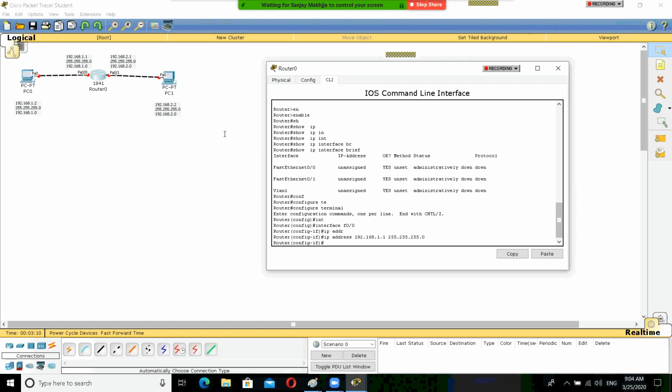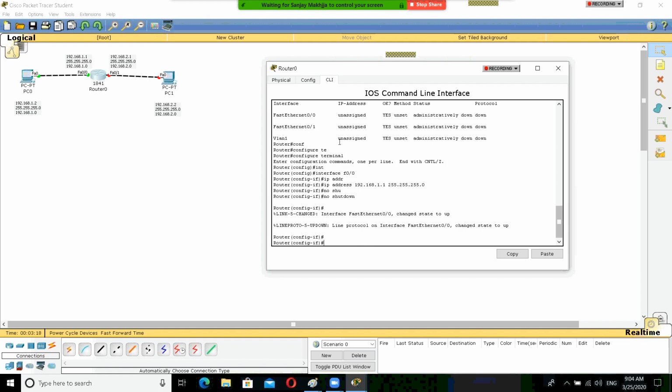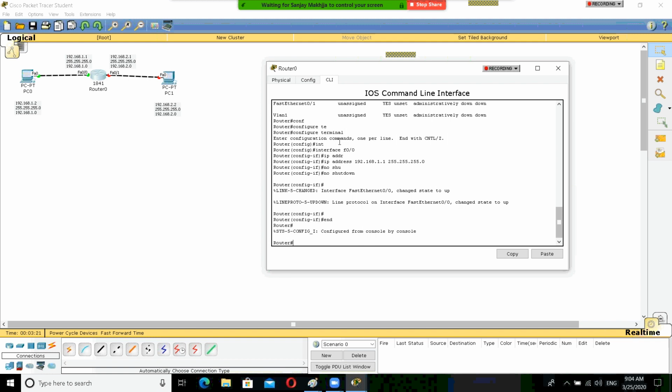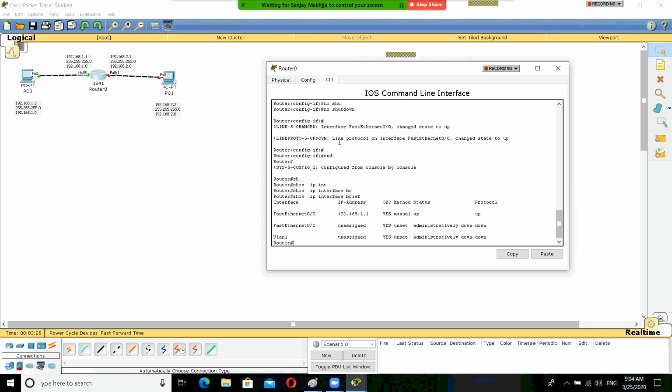Okay, but still it shows red. So I'll type no shutdown. Enter. Has it become green? Yes. I can type end, come out and show IP interface brief and reconfirm my configuration. Yes, I successfully assigned F00 with 1.1 and the interface is up. The physical layer is up and the data link layer is up.